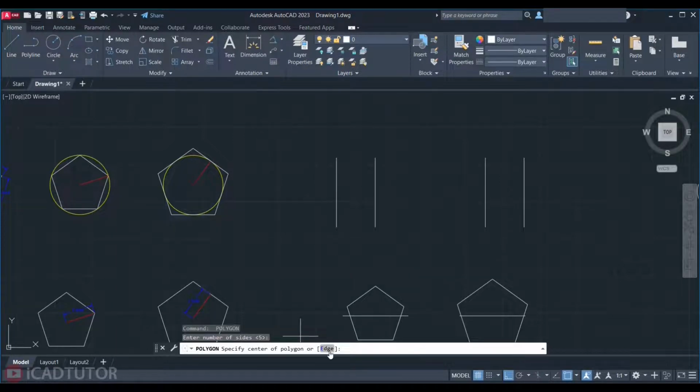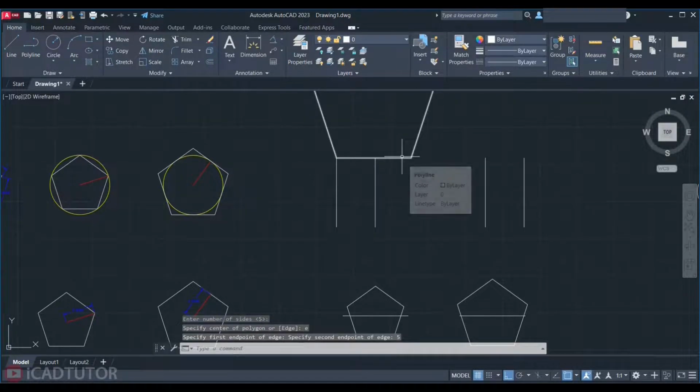Now I want to draw a polygon using the edge option. What is this method? Look. Enter. Specify first point. Okay. Now the second point. Do you see? This method is based on the length of the side. You can specify the length by clicking or typing the length. 5 enter.